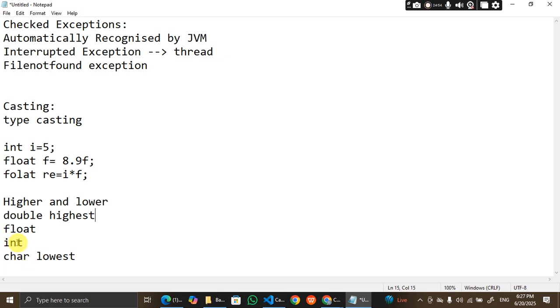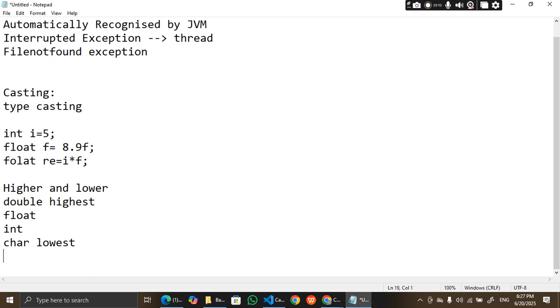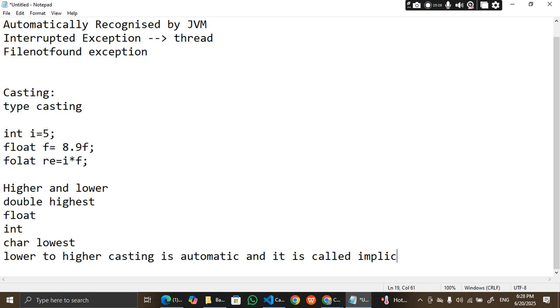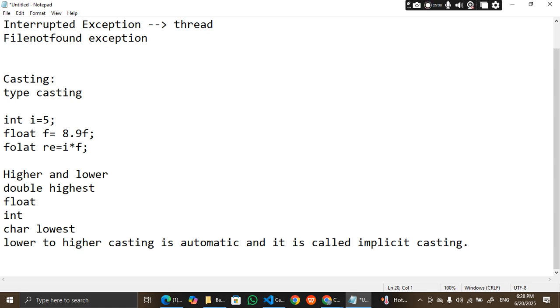When you assign a lower variable to a higher variable, there is no issue. It is automatically assigned. Lower to higher casting is automatic, and it is called implicit casting.